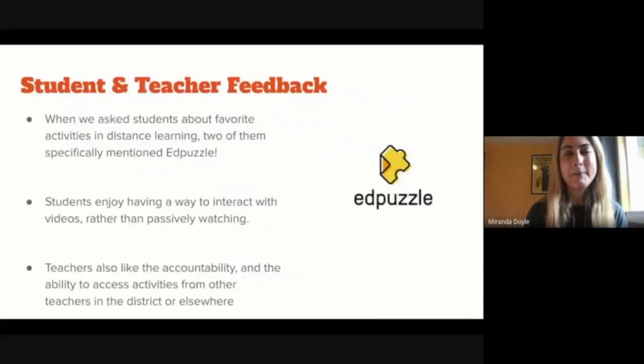And let's talk about why we chose this tool to highlight. We have had great student and teacher feedback on EdPuzzle. When we had a student panel, two of them mentioned EdPuzzle as one of their favorite district distance learning activities.